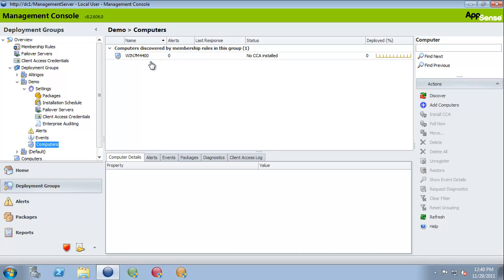As we can see in my demo, the discovery process has already happened, and we are showing a computer in the computers discovered by membership rules in this group. This lets us know that we have a computer that has been discovered, but no agent is installed on it. Now to install the CCA. Highlight the computer in the center pane, then select CCA on the far right of the Management Console.